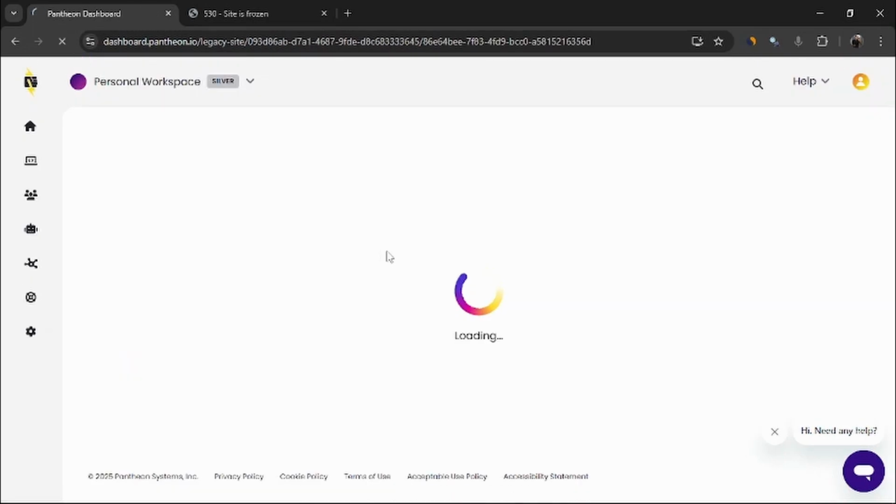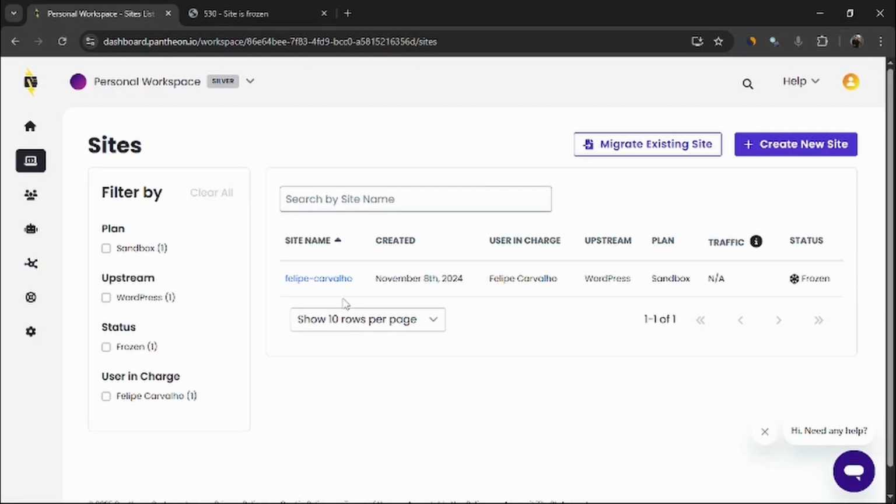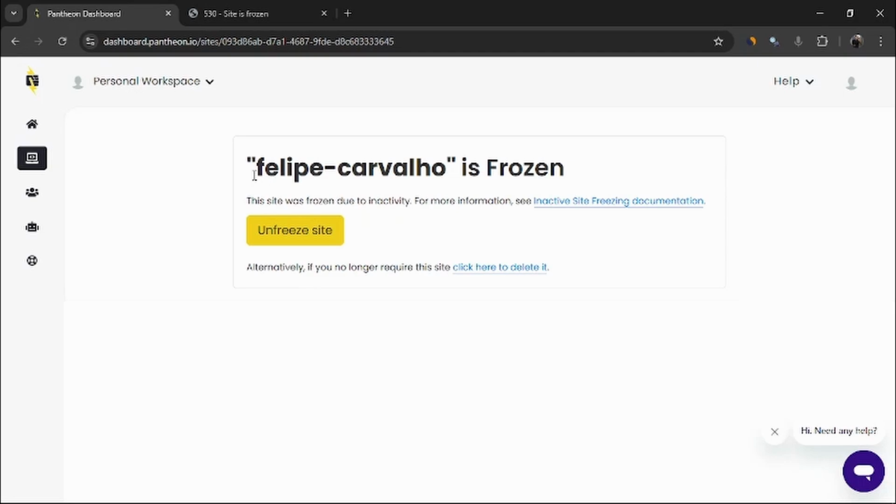You can click here. Basically, I am in this sites list, okay? And here I click on the name of the website. And as you can see, we have an option here below to unfreeze site. Just click on it, and it's going to take some time to unfreeze your website.